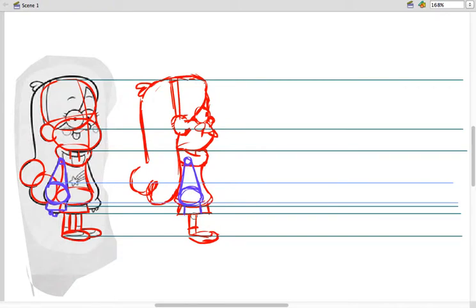I've got this other square down here that's actually coming up a little bit shorter than her skirt, and then the two fingers that are coming out of there. And there we go, we've got Mabel from in profile. So we can move on to do the other versions.